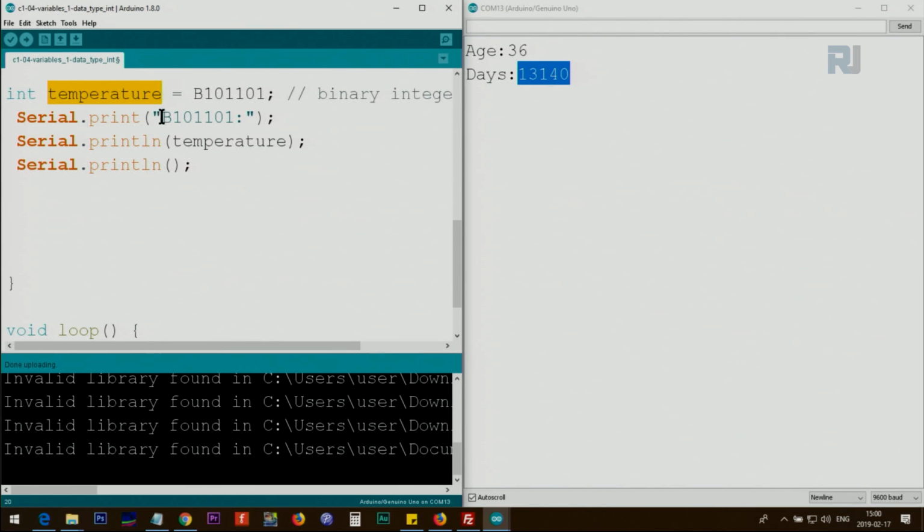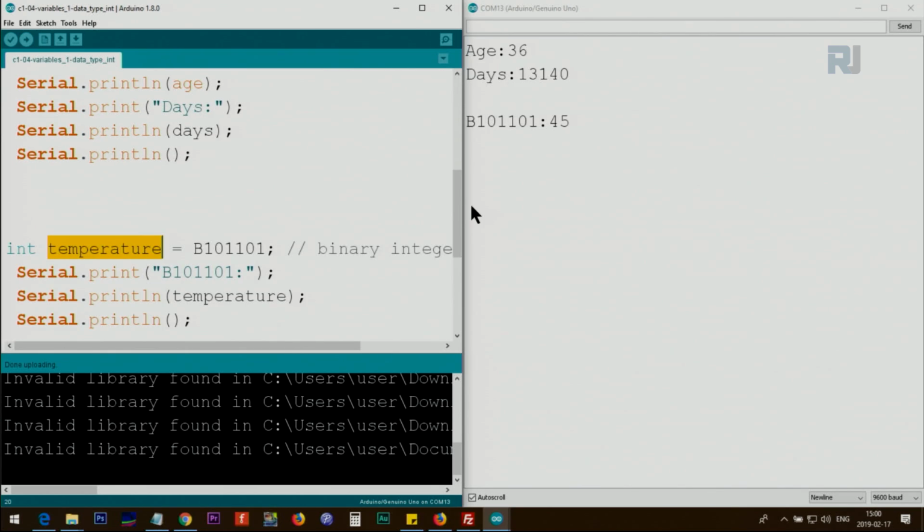And then this line will print B with actual value, and then here it says println, and this will print the temperature. That variable, whatever is the value, we will see it. As you can see, it has printed 45. Even though this is not an integer, because we put B, automatically when you put B, the value is converted into an integer and stored here.